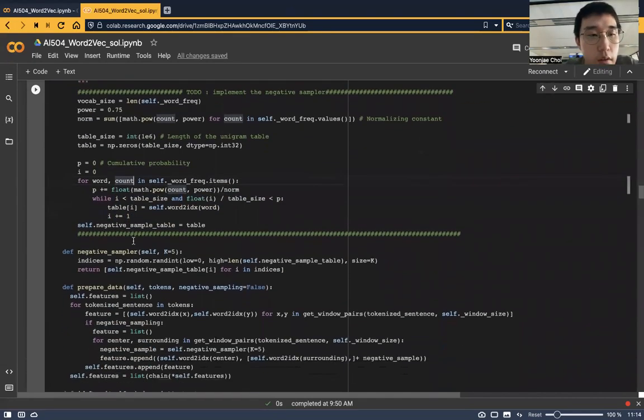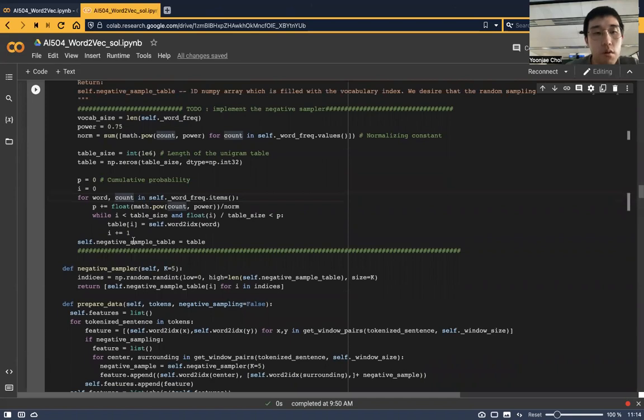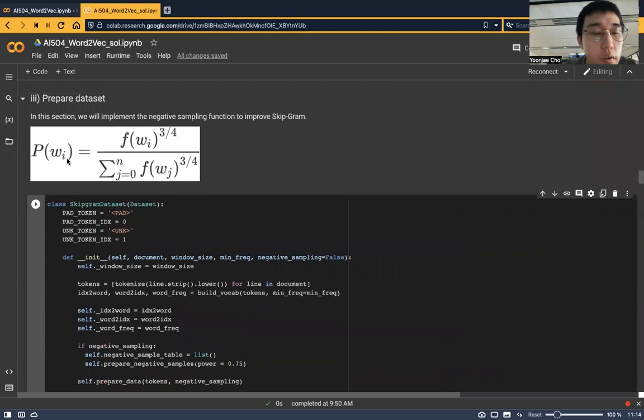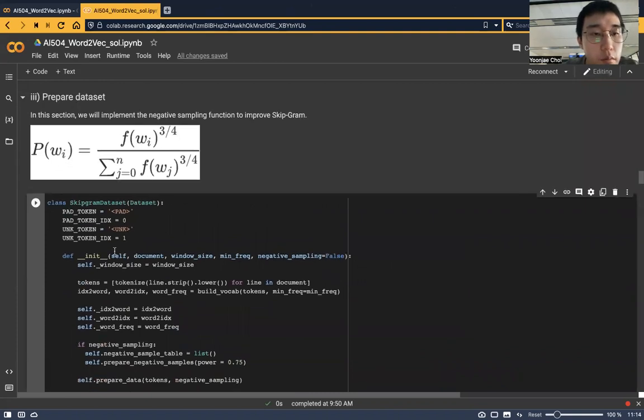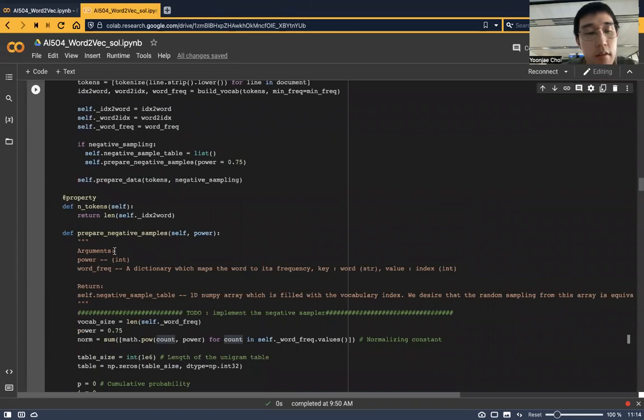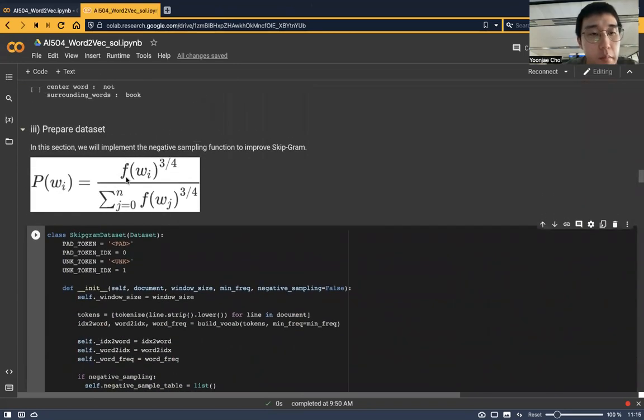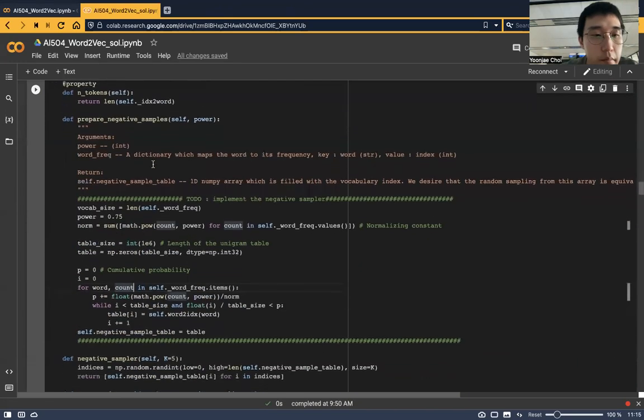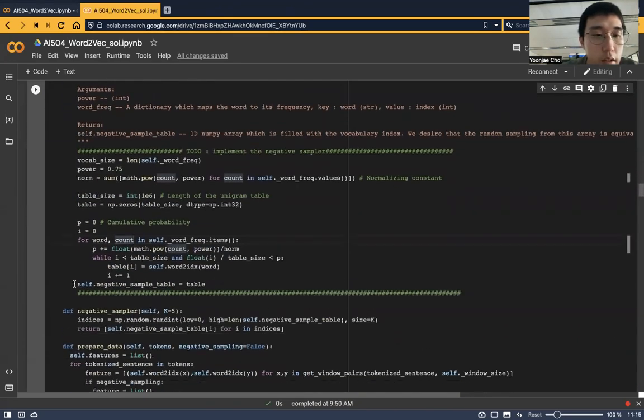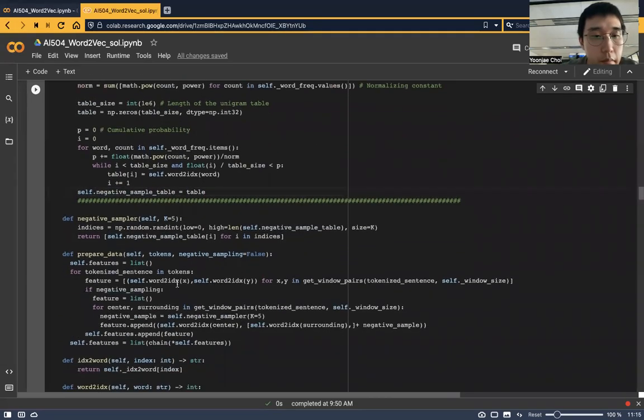and the next occurrence of the word. We do this for all the words, and the table will be filled with word indices. Sampling from this list or numpy array is the same as sampling a word from this probability distribution, or approximately the same as sampling from this distribution. All right, and then we assign the table to self.negative_sample_table.